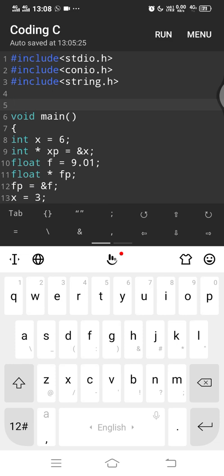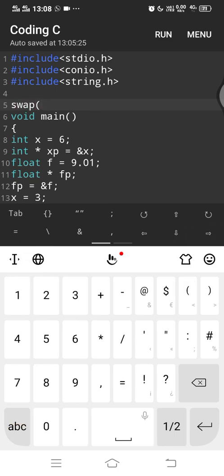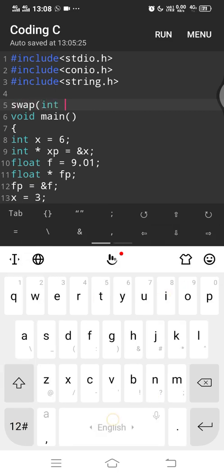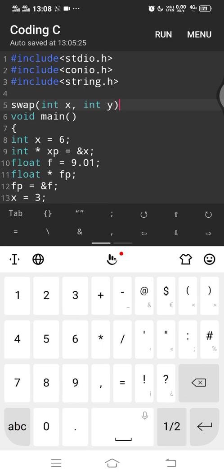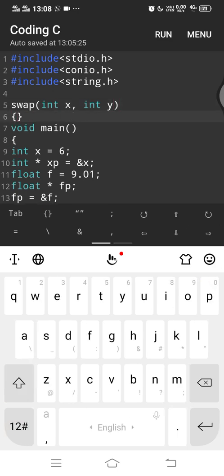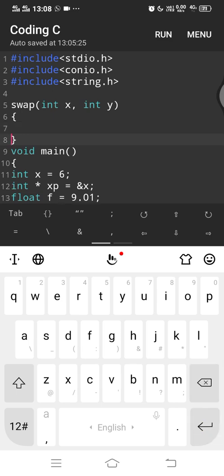Let's say we have a function called swap, and you have int x, int y. Now, what do we remember from functions?